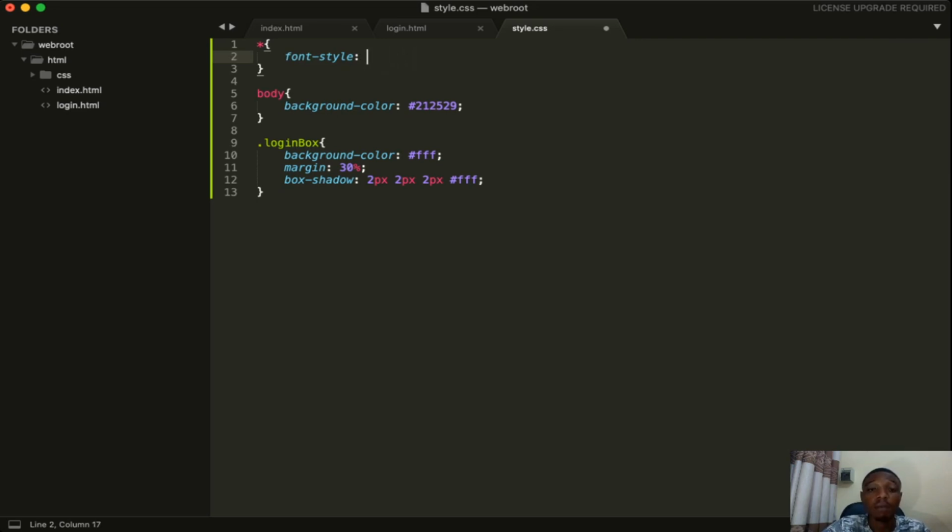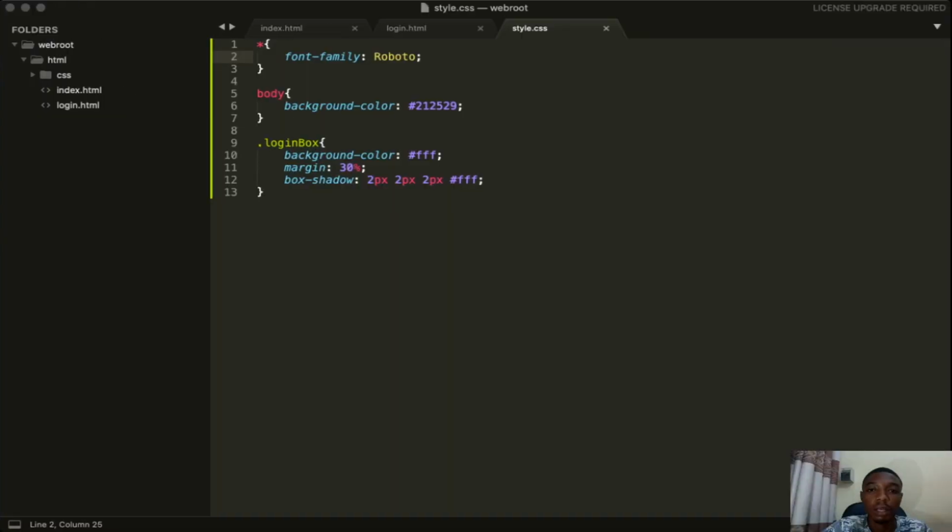No, font style, no, font family, save it. Let's go to our browser and check whether that's working, and we will code straight throughout and come and refresh. Okay, so it's working. So let's go to our code and just get a straight code.